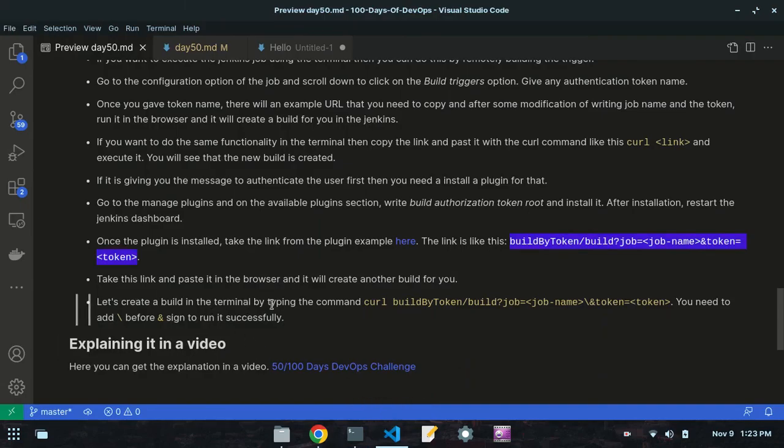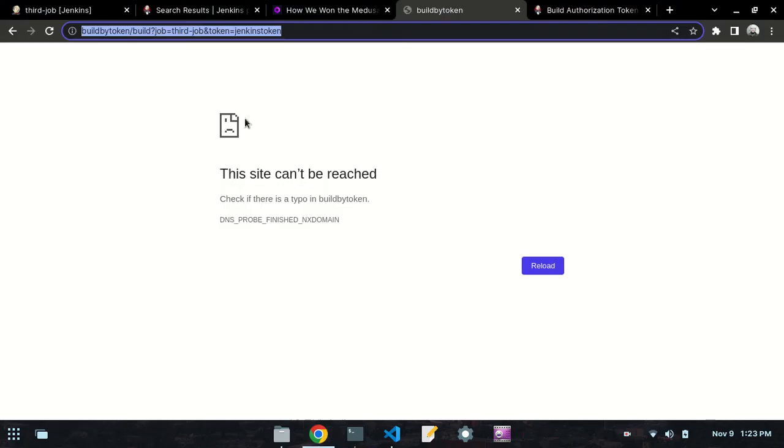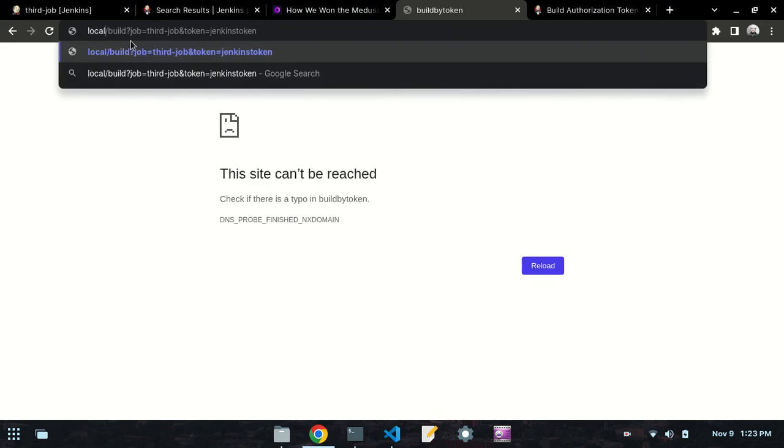Let's create a build in the terminal by typing the curl command, and you need to add this slash before the end sign to run it successfully. So this slash is added here, and you need to write the curl command also. To execute it, now it has not found this build by token, because this build by token is not the URL. So this is the same problem that I was facing. So let's write the build name also.